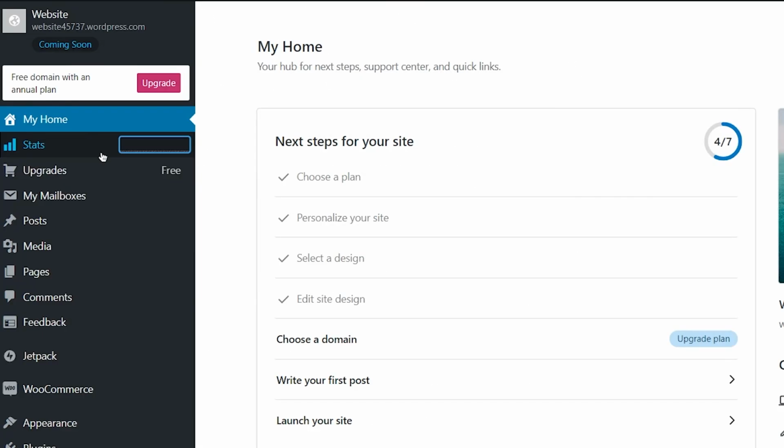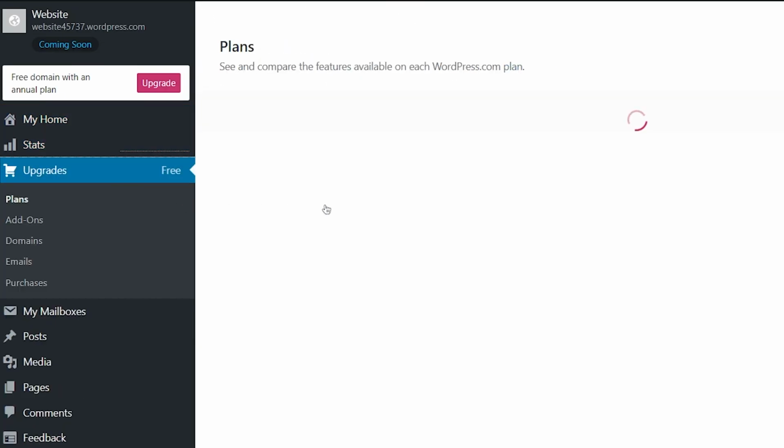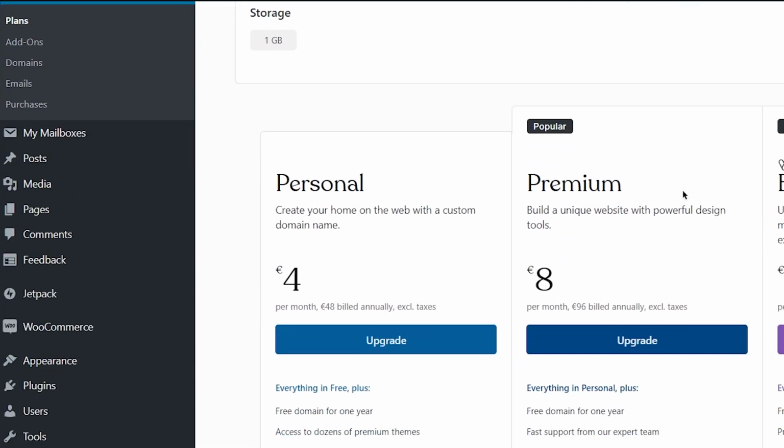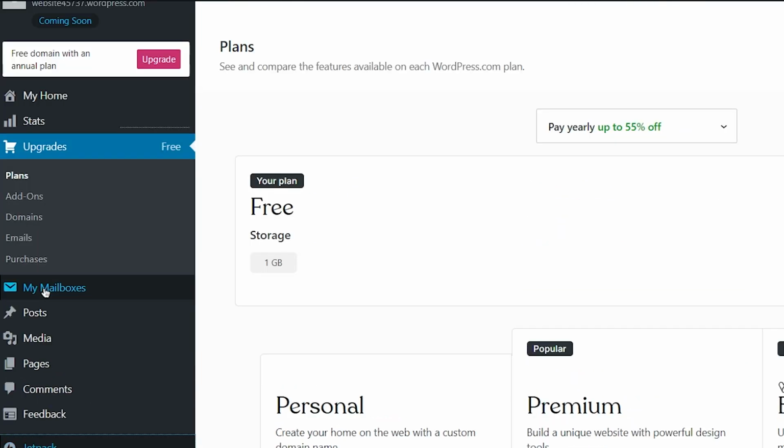Next, select a blogging platform. Popular options include WordPress, Blogger, and Squarespace. Each offers customizable templates and user-friendly interfaces. For this example, we'll use WordPress.